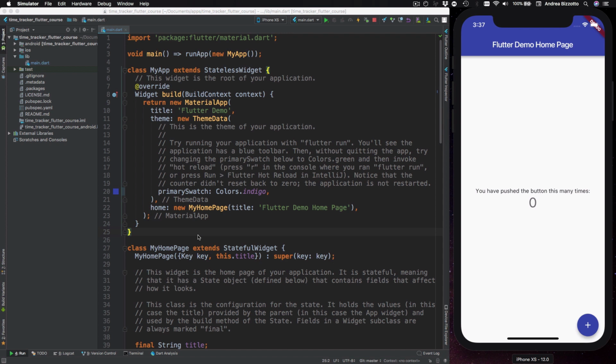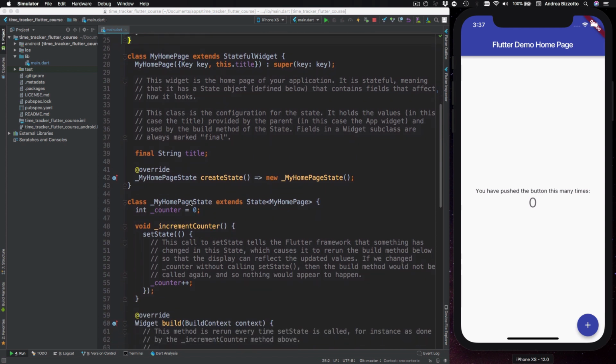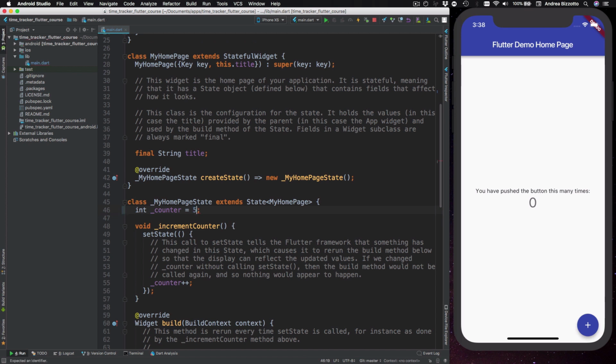Okay, so let's see if we can do something useful with hot restart. If we scroll down this file, we can find a line where we declare our counter to be an integer with an initial value set to 0. What we could do here, for example, is change this initial value to 5 and then hot restart the app. So I'm going to change it and then press Ctrl R, which will restart my application. And then we can see that the counter value has updated.